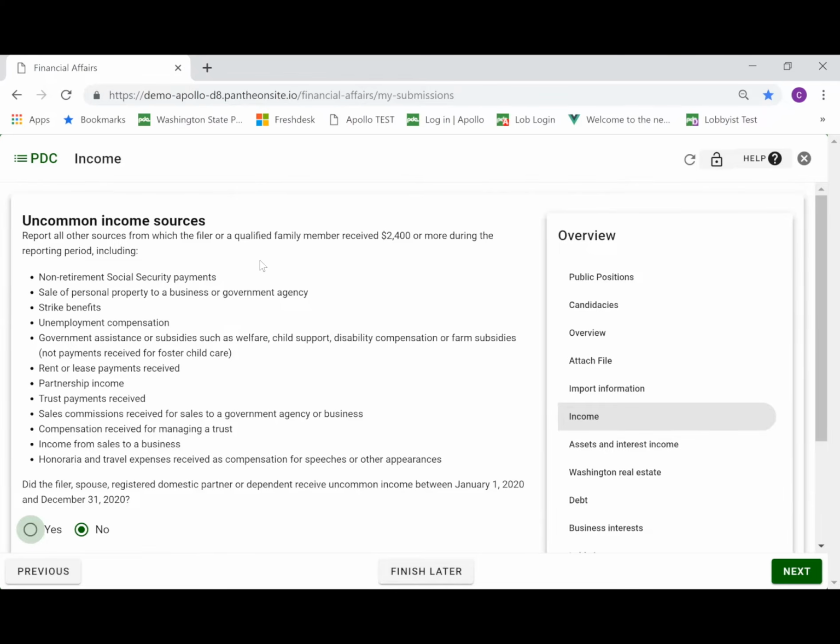Now we have uncommon income sources. Once again, there's going to be an overview here. You'll see that last year, the answer to that question was no. If one of these things has now occurred in 2020, I would click yes. Once again, that would take me to a page where it would allow me to report that information.